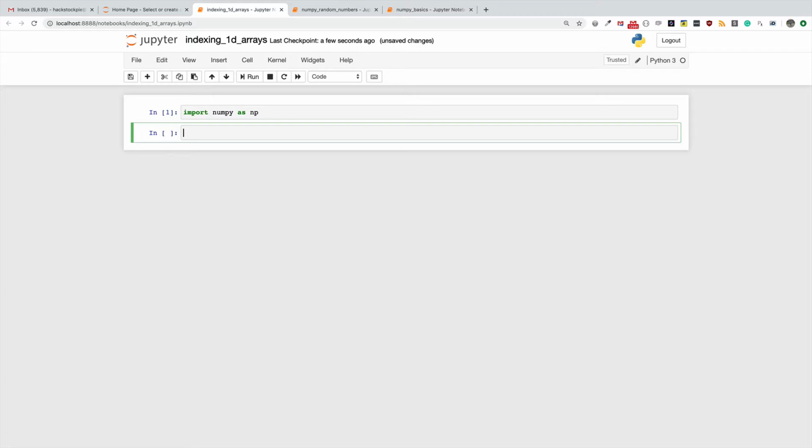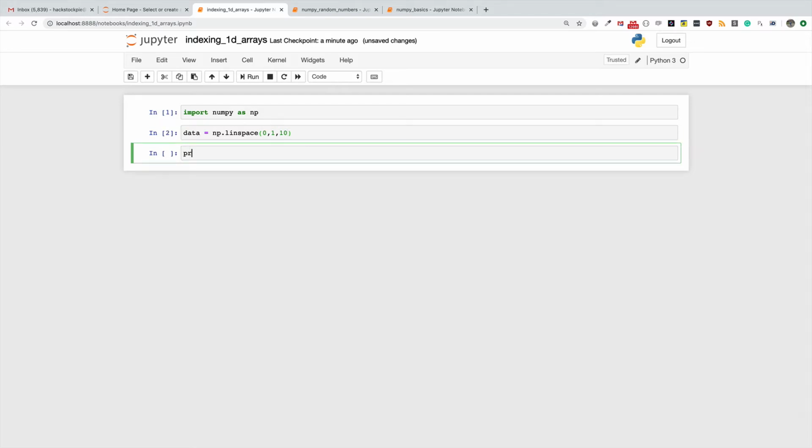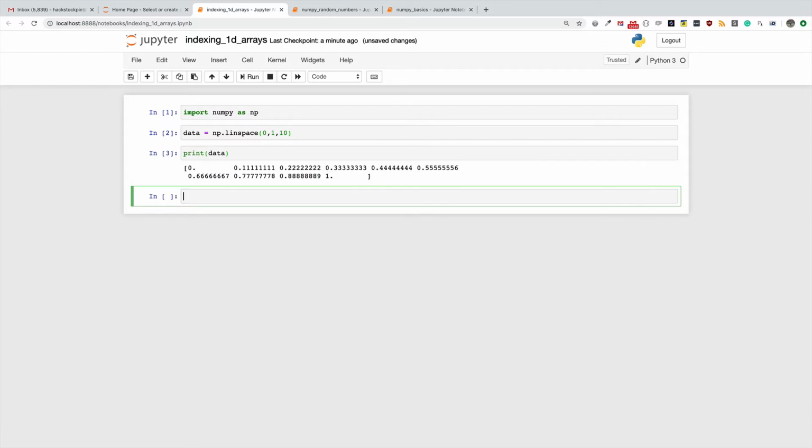So I'm going to use the linspace function that I showed you in the previous videos to generate some one-dimensional array, and then I'll show you how to index into it. So I'm going to call this data is equal to np.linspace. I want to generate 10 numbers between 0 and 1. So if I print data, you can see that there are 10 equally spaced numbers between the range of 0 and 1. So how do you index 1D arrays?